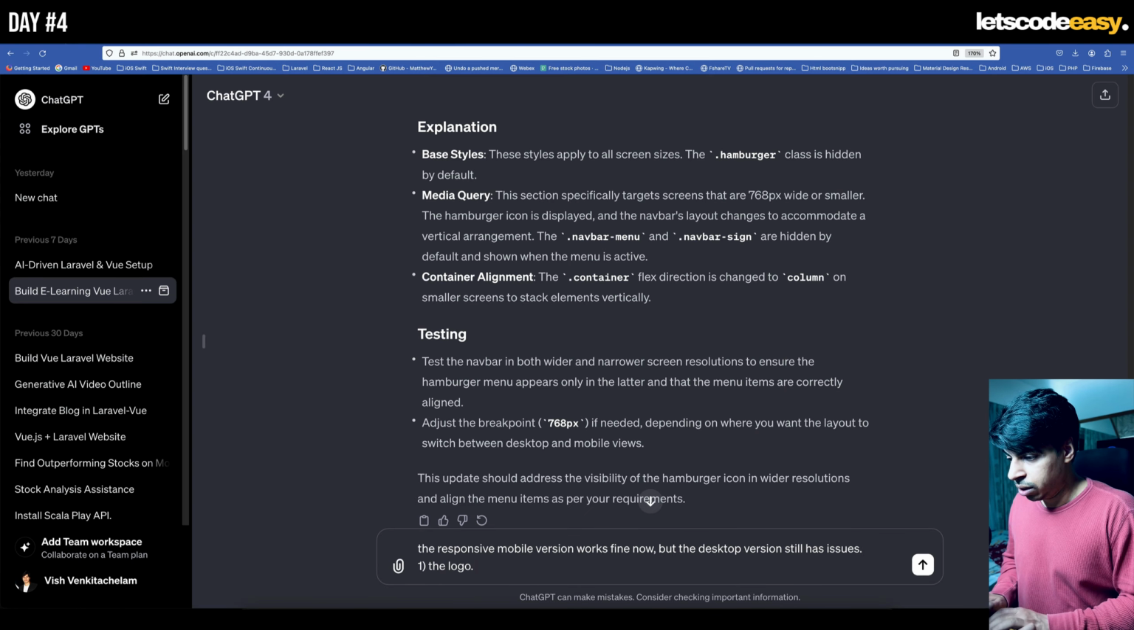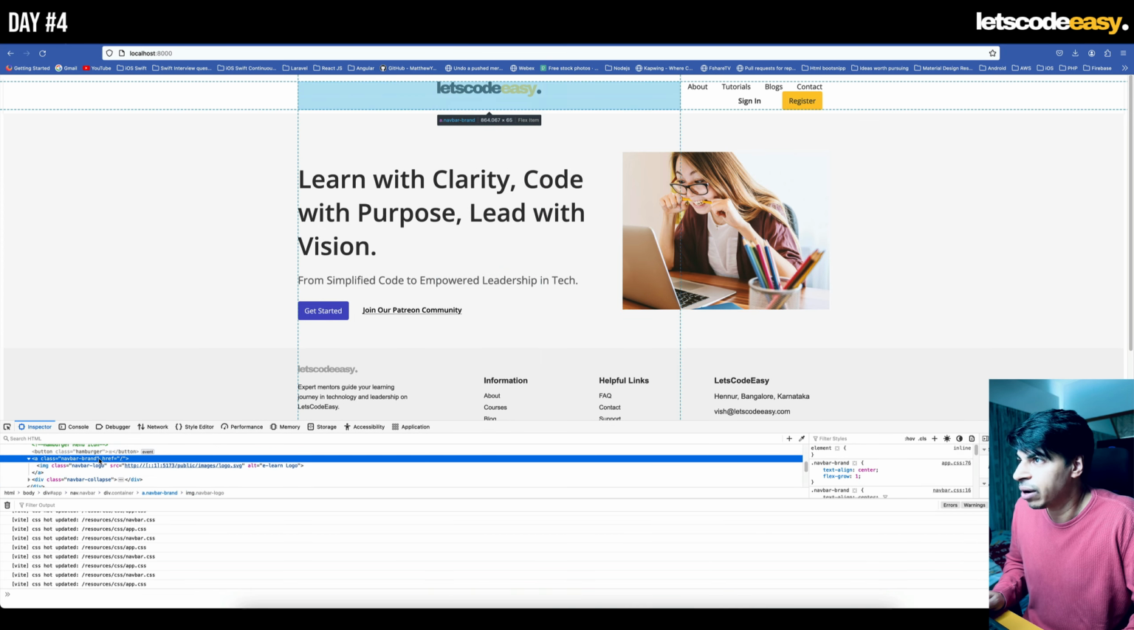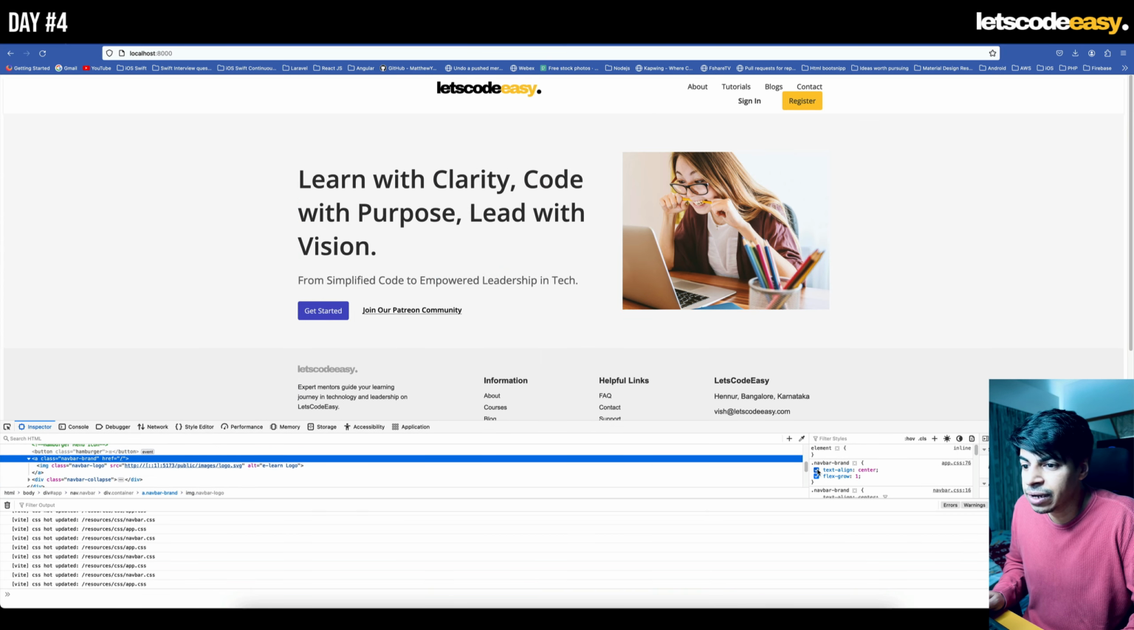It's not left aligned, and because of which maybe this is also moving. If I do an inspect, what do I see? The brand is center aligned. Oh no, what is it? What is the reason?